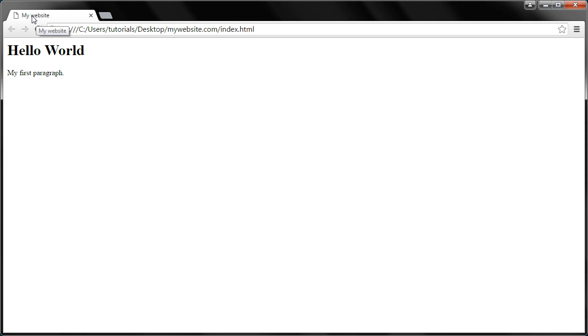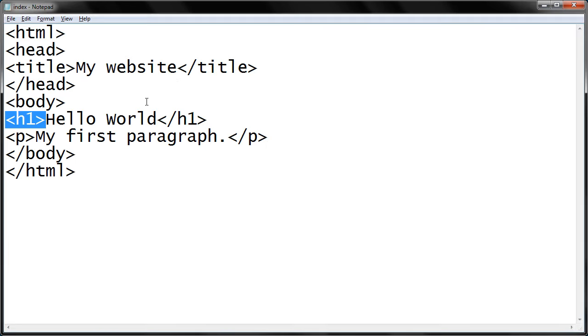You'll notice at the top here in the tab it says my website. So if I go back over to the document, we've got my website in the title here. So that's pretty much it. We've gone and created our first HTML web page.